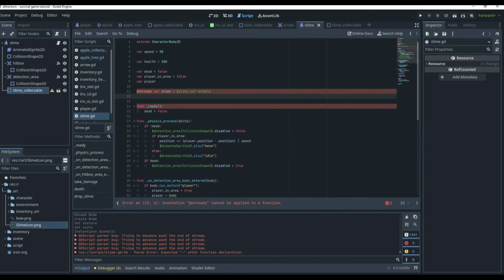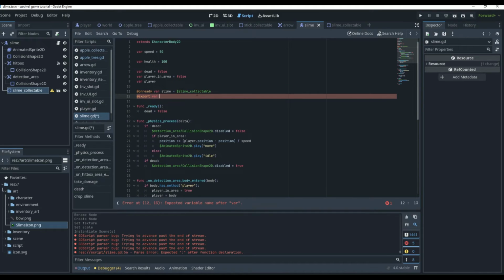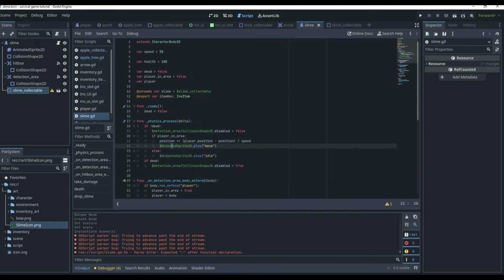And then we need one more, which is going to be an exported variable, because this is going to be our inventory resource. This is going to be the actual slime itself. So we can say export var, and we can name this item resource, and our item resource is going to be an inventory item, and we'll create that right now.